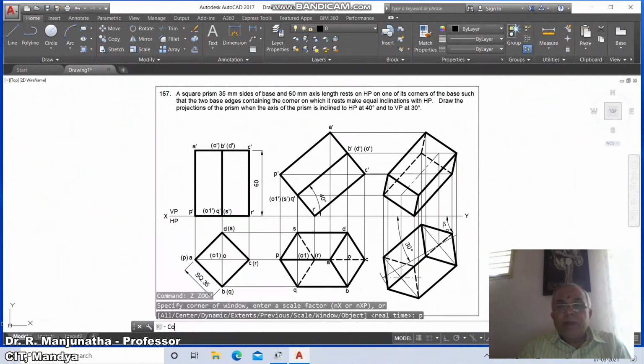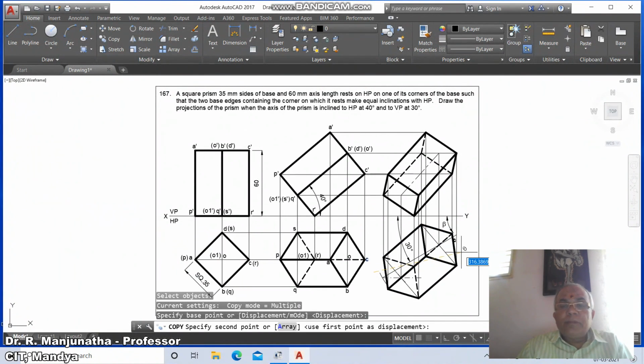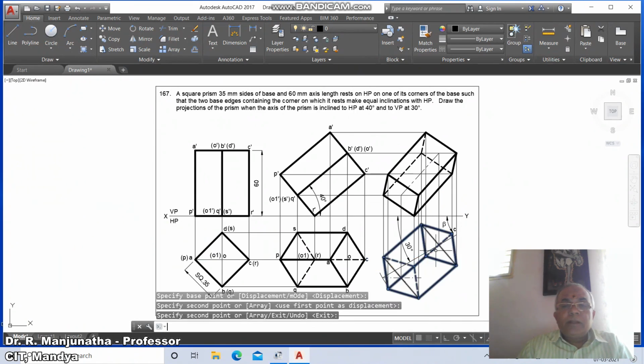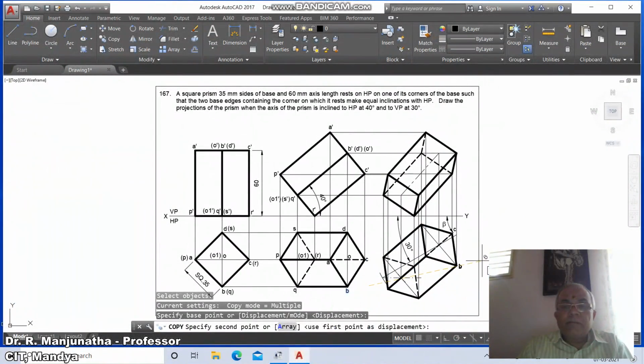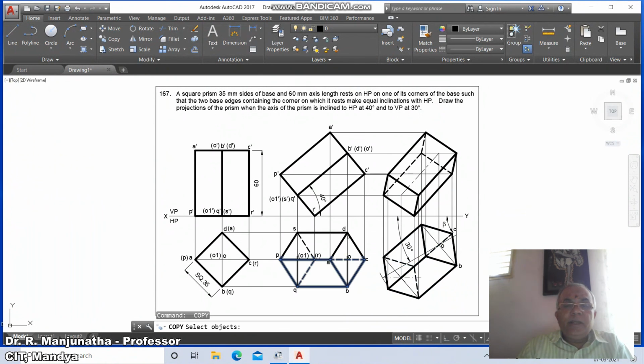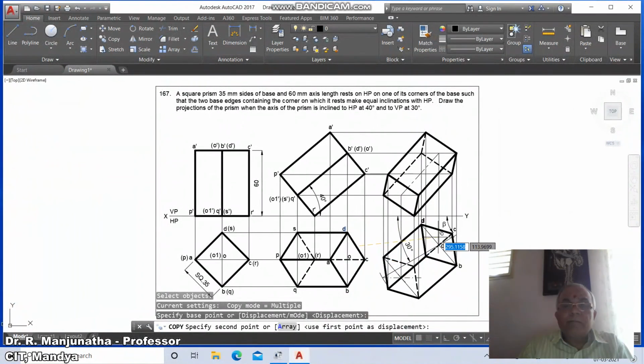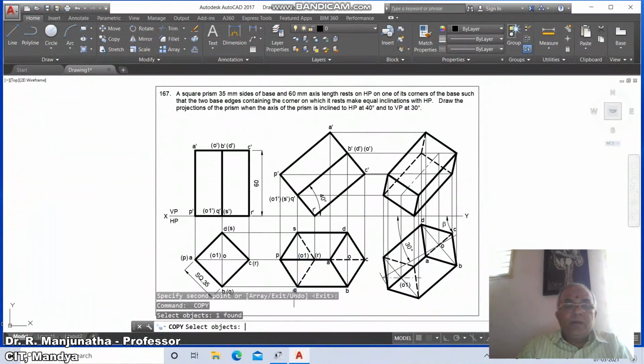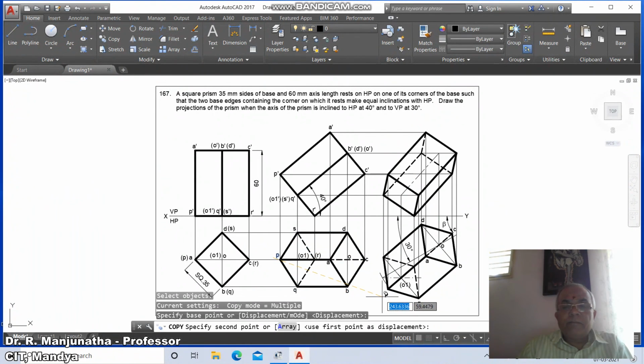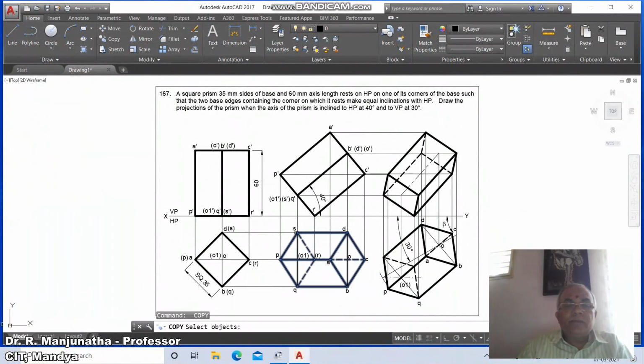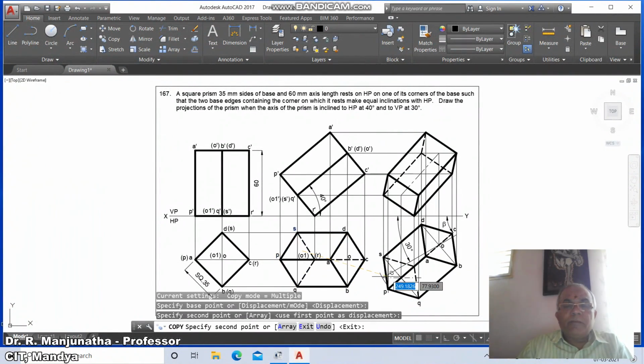So similarly, copy, take C and copy it here. Then B, you copy this here. Then O, you copy this here. Then D, you copy this here. Then A, you copy this here. Similarly, O1, you copy this here. Then Q, you copy this here. Then P, you copy this here. Then S, you copy this here. Then R, you copy this here.